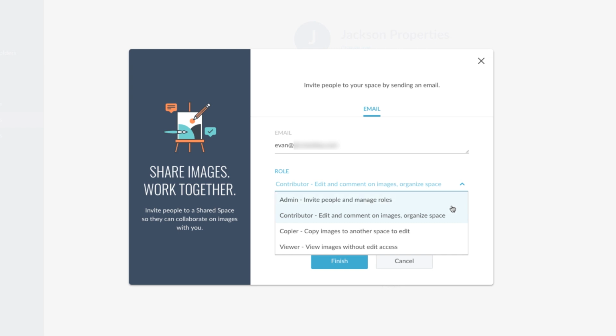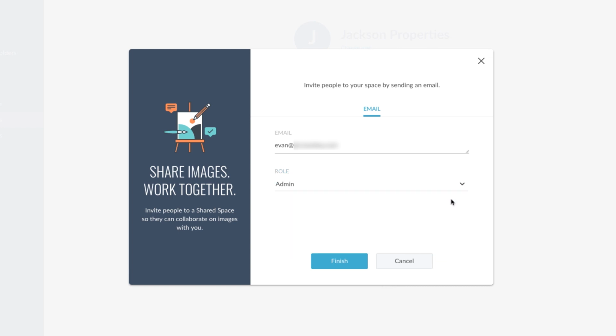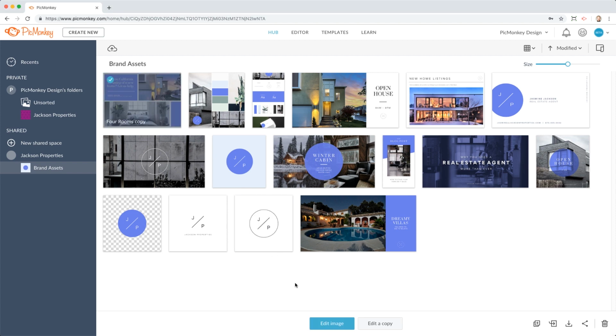Your shared space is where you keep everything: images you're working on, shared assets like logos or color palettes, or any other PicMonkey project you'd like to share. Once you finish, they will receive an email notification with the invite.